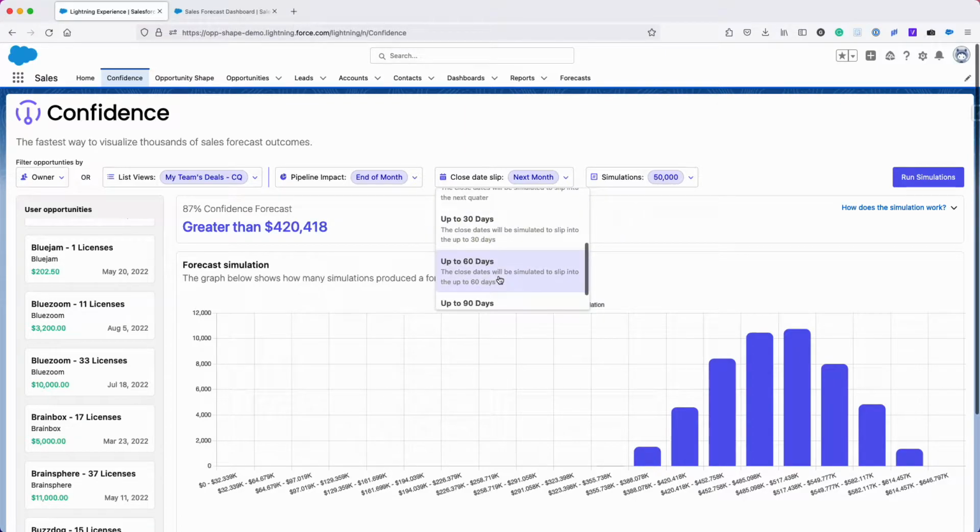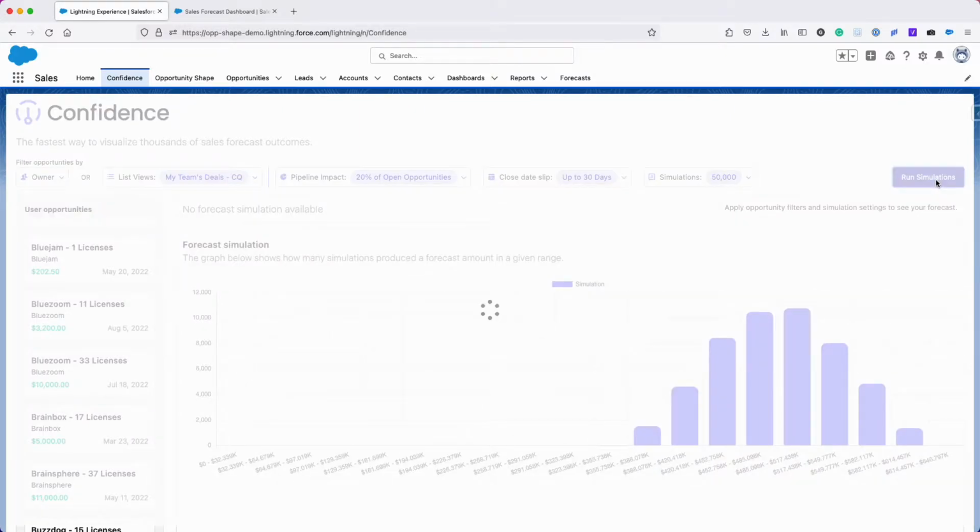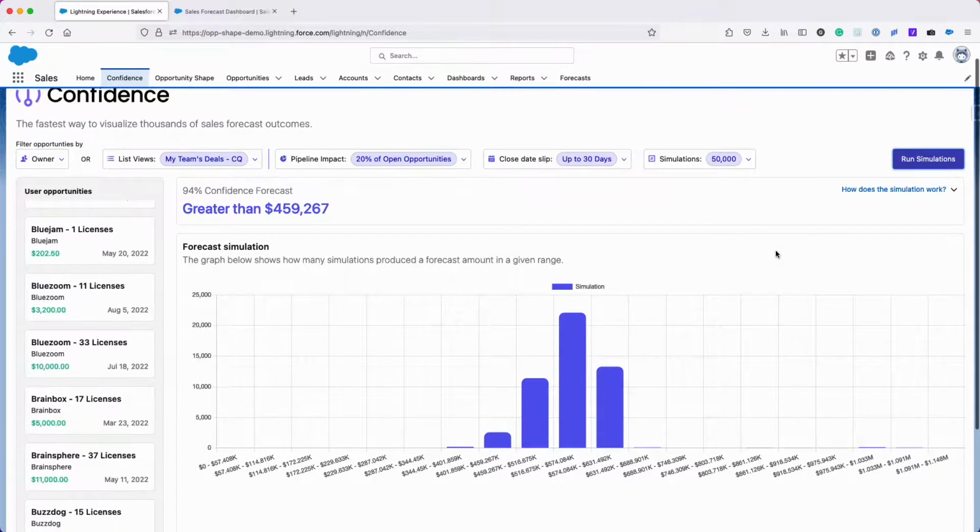Another really cool thing you could do is say, well, what if I want to simulate opportunities shifting by up to 30 days? And maybe I only want to impact 20% of my pipeline, right? What does that look like if up to 20% of my open opportunities were to shift up to 30 days? Well, with Confidence, you can run that simulation very, very quickly and get a sense for what that might ultimately produce for a sales forecast.